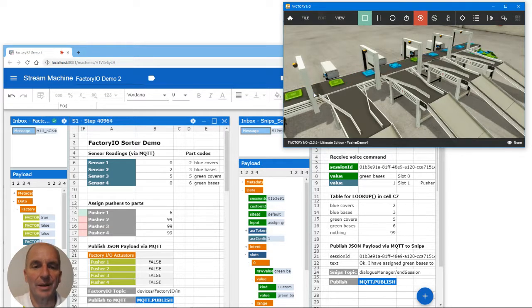So I have to wait for a green base here, but eventually they will come on. Here it is. So, hey, Snips, assign green covers to pusher 2. Okay, I have assigned green covers to pusher 2. So that works too. Hey, Snips, assign blue bases to pusher 3. Okay, I have assigned blue bases to pusher 3. Hey, Snips, assign blue covers to pusher 4. Okay, I have assigned blue covers to pusher 4.